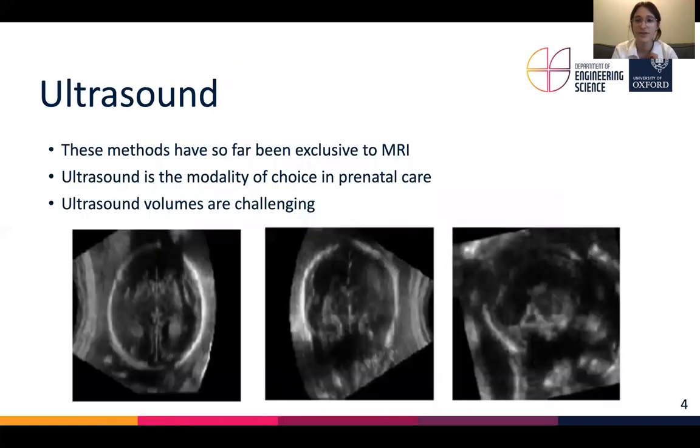However, all these methods I've described so far have been exclusive to MRI and have not been performed in ultrasound, which is the method of choice and used commonly throughout pregnancies. It's also a lot cheaper, available worldwide, and much less time consuming than MRI. So having methods to study gyrification from ultrasound volumes would be of huge importance to monitor pregnancies.